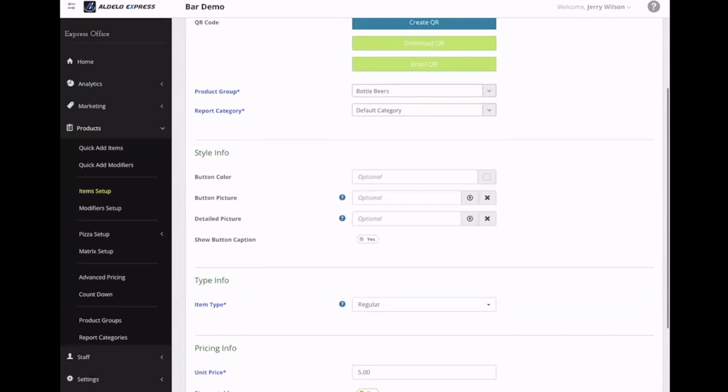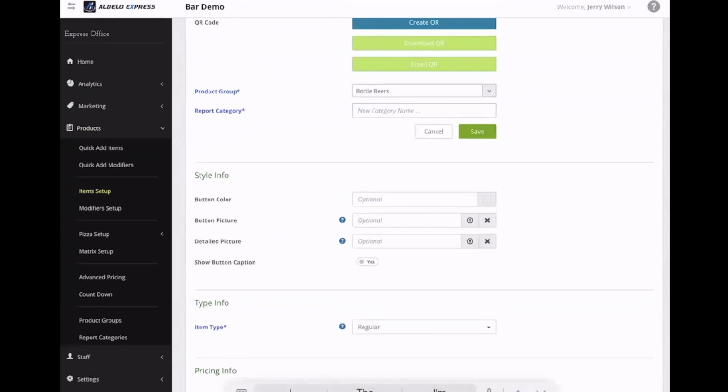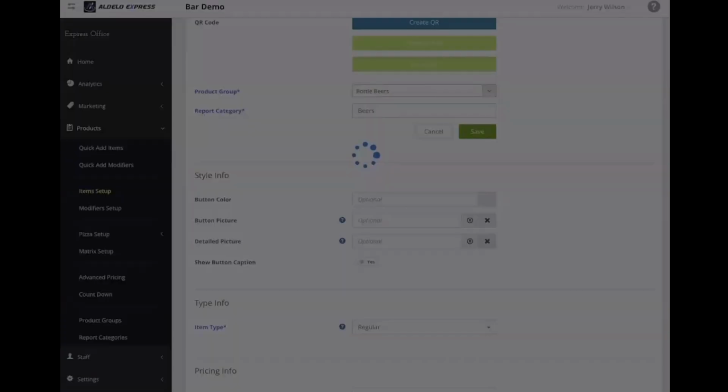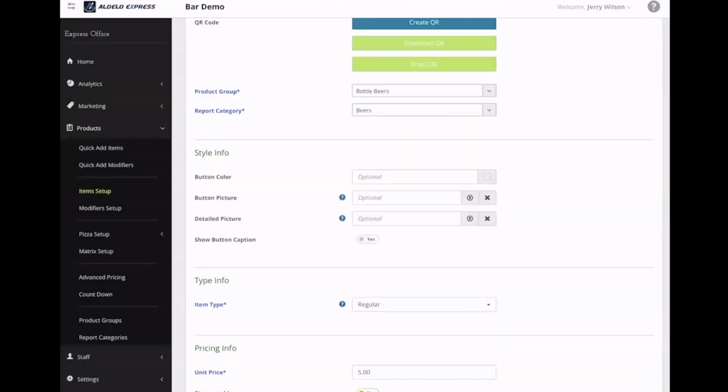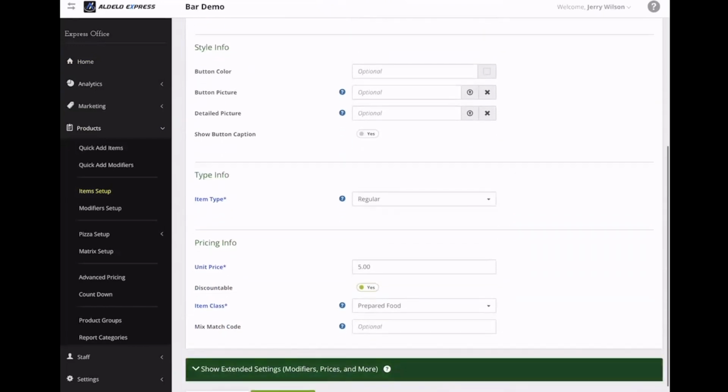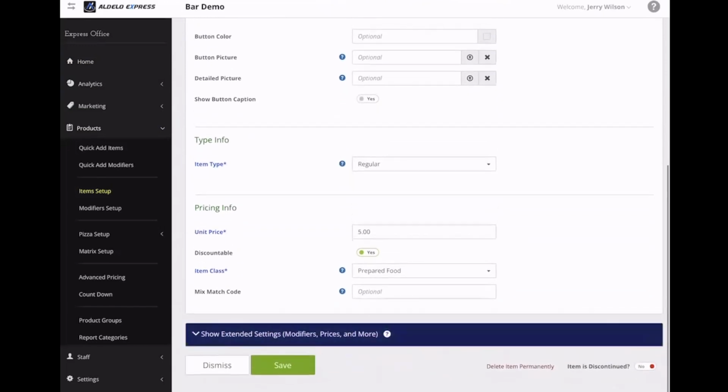You can, at this point, do a new category for reporting purposes. Now I've got a beers report category. Product group is still going to be called bottled beers. You can choose the color, you can choose the button. You can also choose to put a picture. We're not going to do that this week. We'll take that into the next level when we're starting to do some of the more customizations. The unit price is $5.